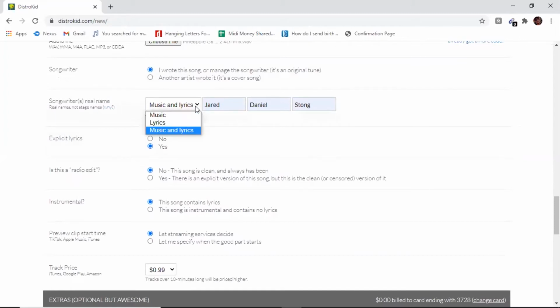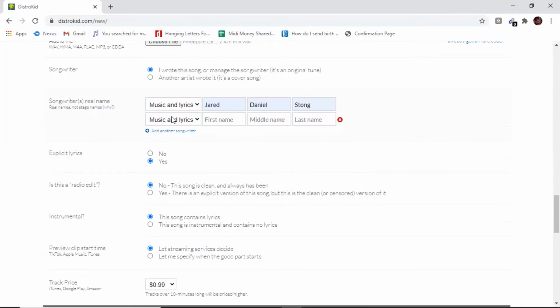And I put music and lyrics because I made the beat as well as wrote my verse and performed it. If I just made the beat, I would just put music. If I just did lyrics, I would just write that. And then I would add another songwriter because there is a feature on this. But all he did was lyrics. So we're just going to select lyrics. We're going to write Anton.